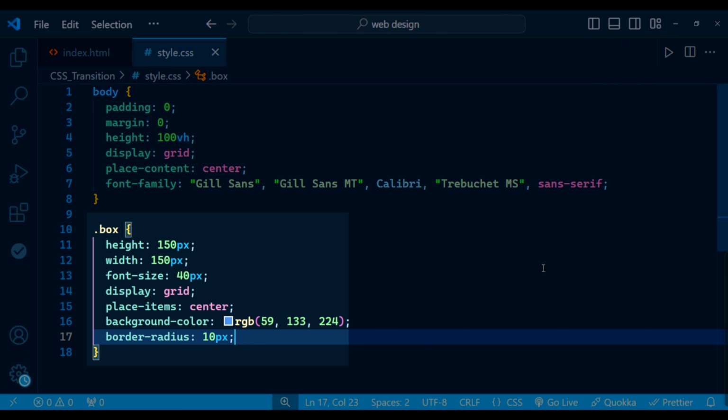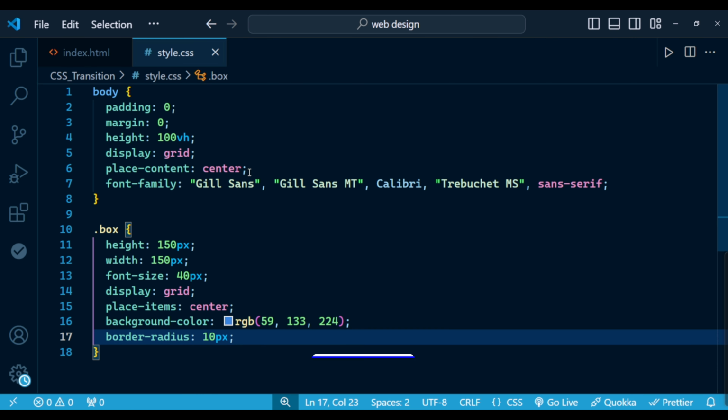This CSS code styles the .box class. It sets the height and width to 150px and the font size to 40px. The box uses CSS grid to center its content. The background color is set to a specific blue and the corners are rounded with a border radius of 10px. This setup creates a square box with centered text and a pleasing background color. Let's run the code.